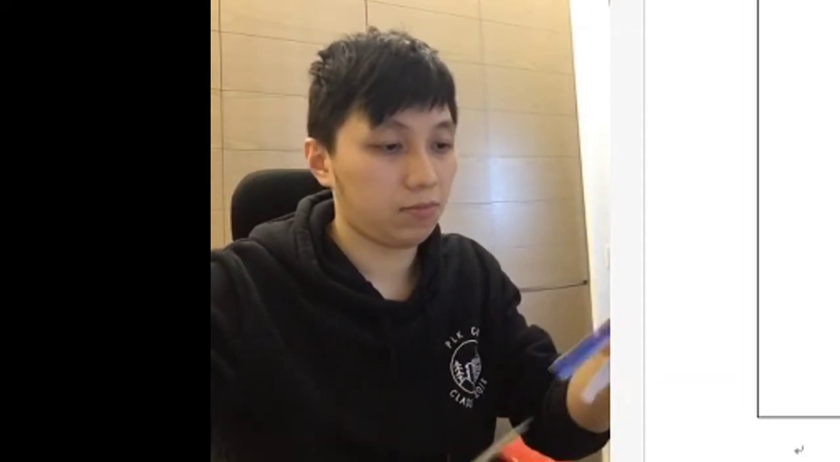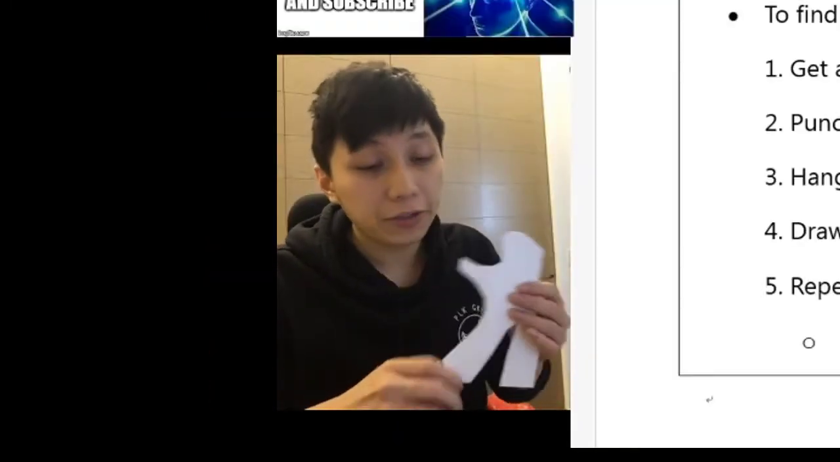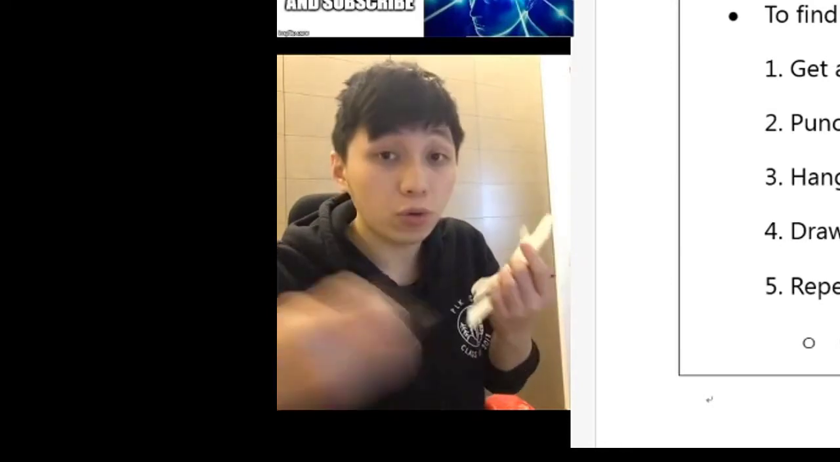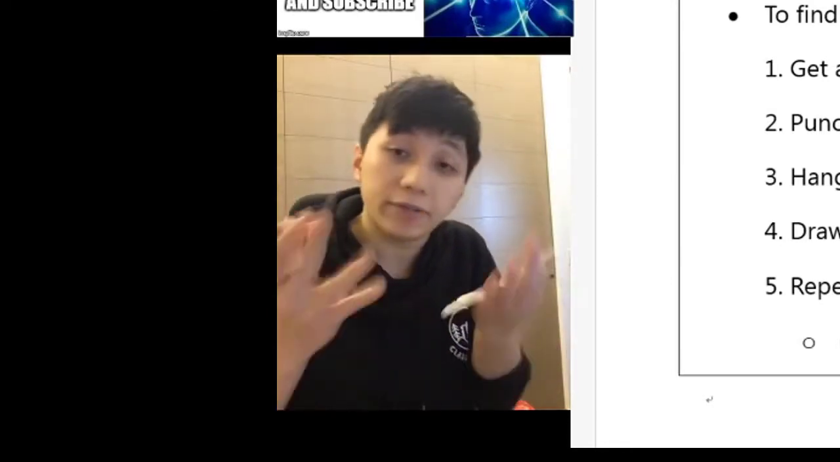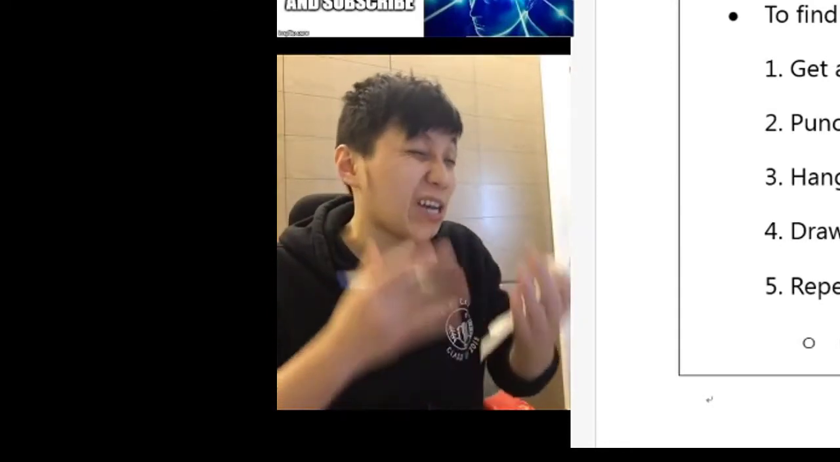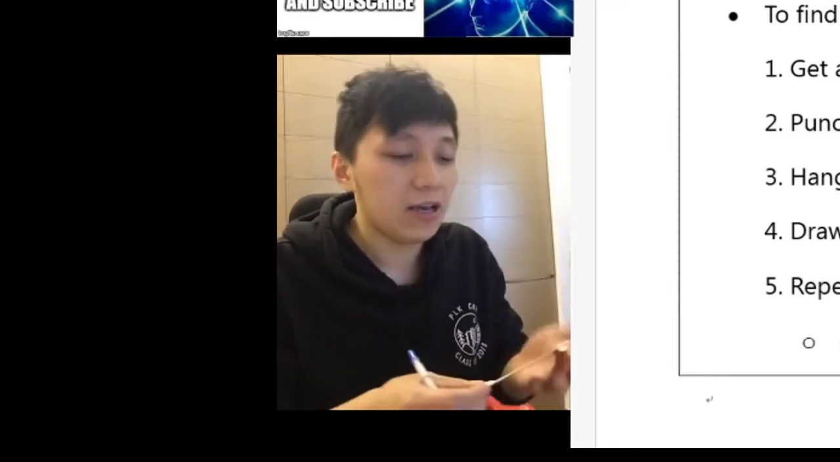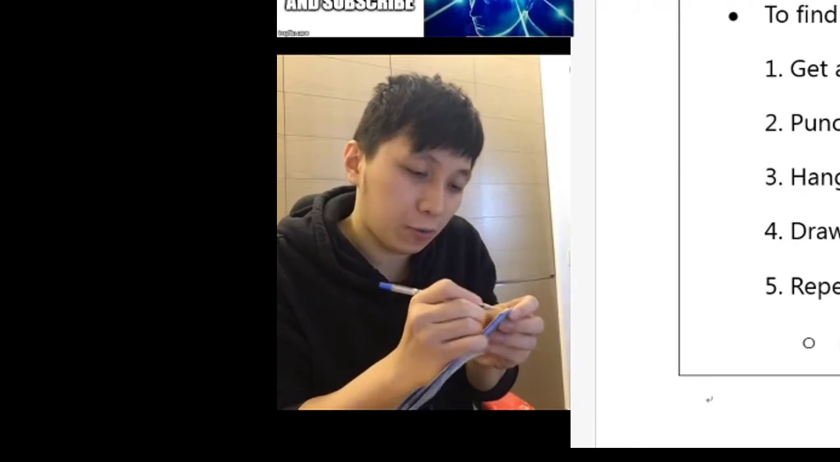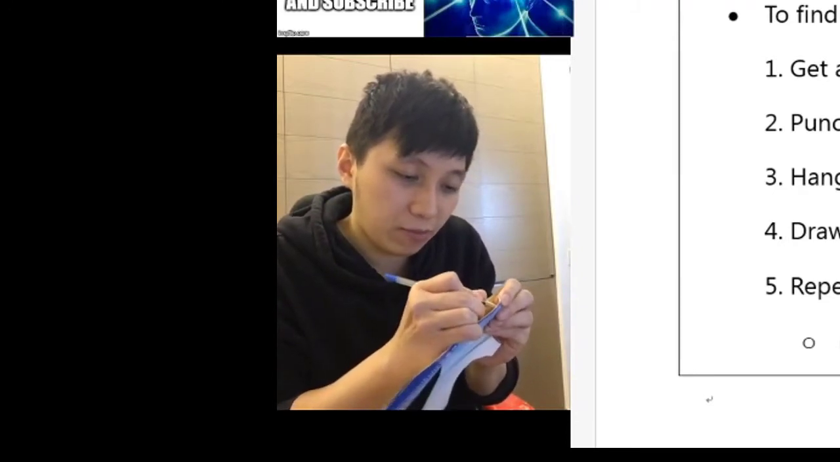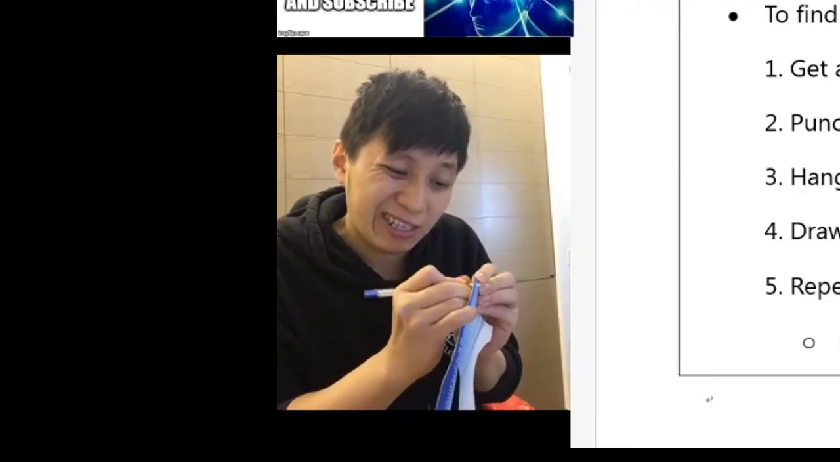Okay, how about like this? Just a really random shape. So now what I need to do is make two holes. And yes, you may argue that when I make a hole, I kind of change the mass itself, or technically change the shape of it. So that's why you want to make a hole as small as possible.